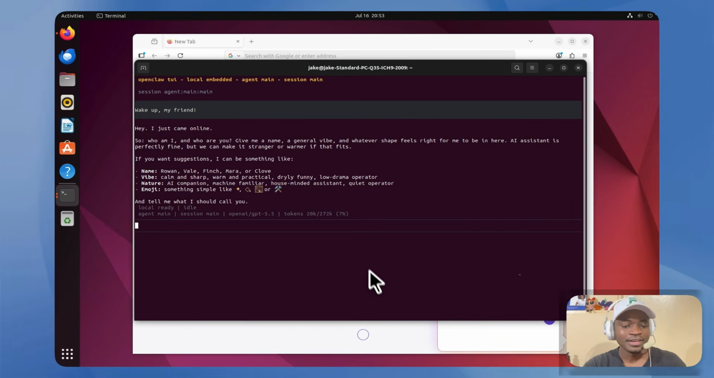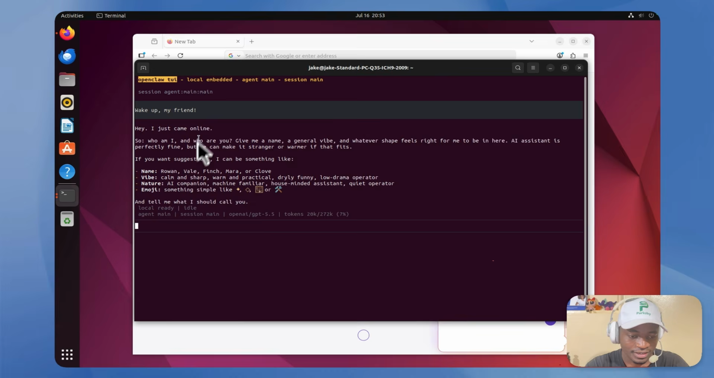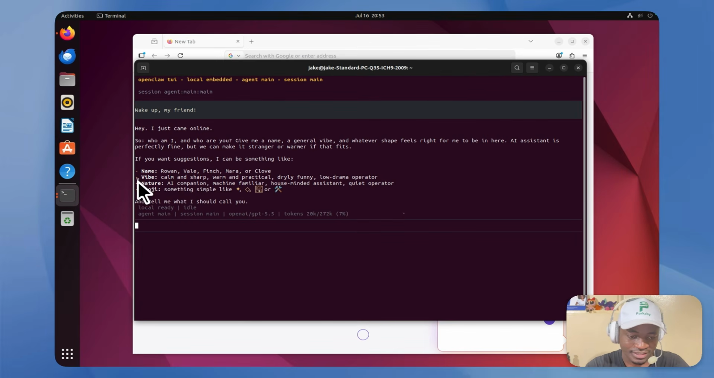Okay, so it went ahead and installed all the necessary skills that it requires, and immediately the installation is done, it opens the Openclaw TUI, which is a terminal user interface. As you can see, it now tells you that it has just come online, and then it asks for your name, the vibe and nature that it needs, and the emoji that you're going to give it. So basically it's asking you to give it a personality, and this is where things get interesting.